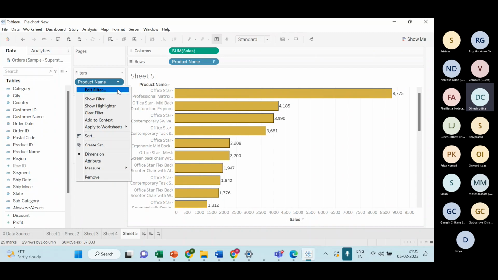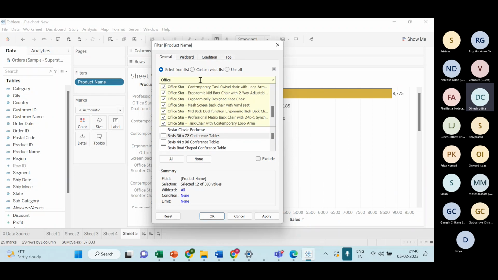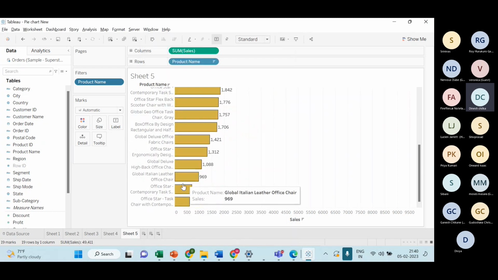Edit the filter. Again, I don't want tax. Just uncheck it. Choose none. I want only Office Star. Click on Office Star, then click on OK. Everything is only Office Star.